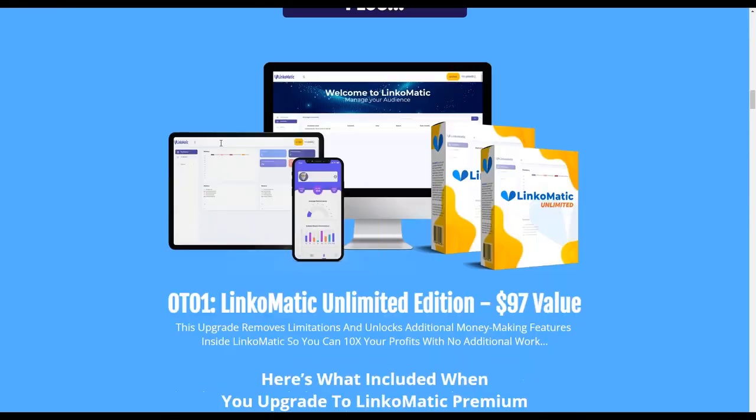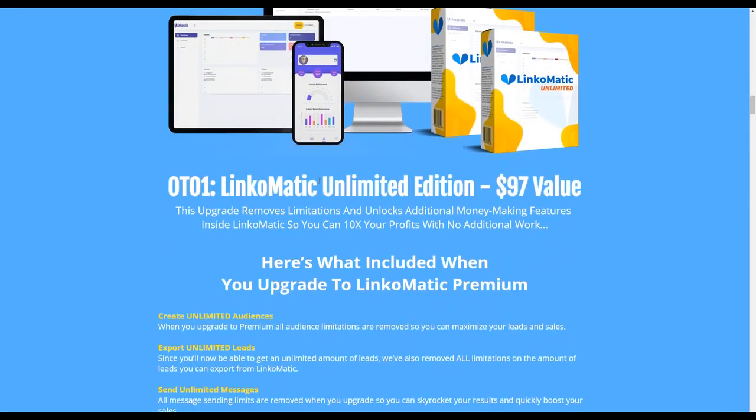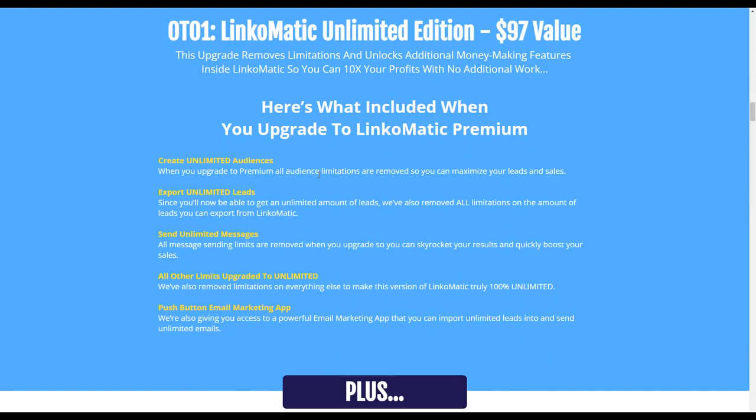Now, on top of that, you're going to get the unlimited edition. So this is going to remove all restrictions. Basically, with the other ones, you have limitations. You can only do so many searches, add so many people. That's basically front end, very limited. In the bundle that you're going to get to take advantage of today, all restrictions are gone. So you can create unlimited audiences, export unlimited leads, send unlimited messages, all other limits upgraded to unlimited.